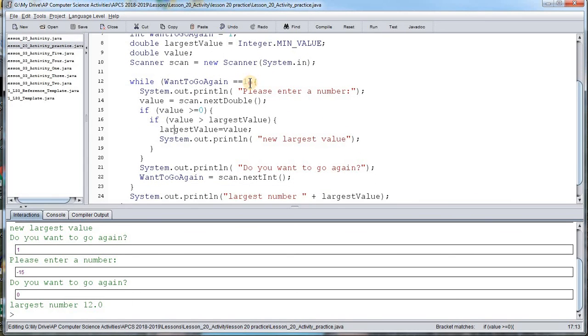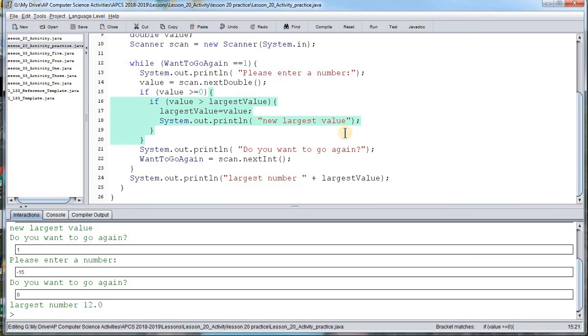The trick here is the while loop, and that makes it go through as many times as you want it to go through. All right, well, give this a try. I hope this helps. See you next time.